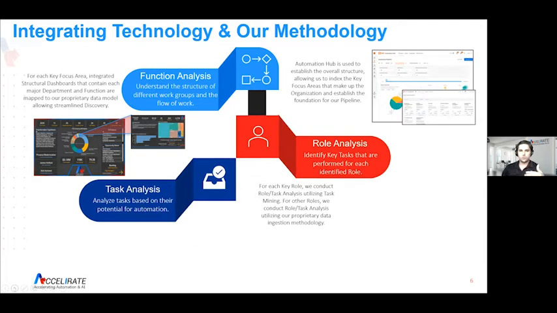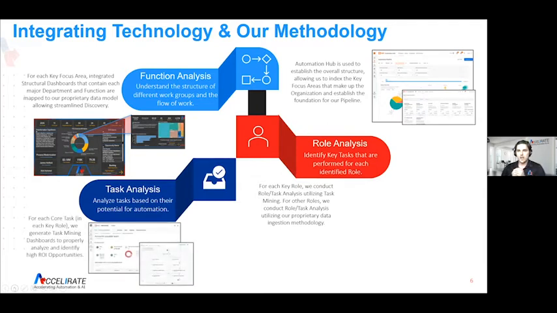And we leverage a tool like task mining a lot in this phase of our methodology because, through function analysis, we're able to identify what are the main roles that make up this key focus area, because that's where the work is being performed. But we're also able to leverage a tool like task mining to help us scale the amount of work that we're able to capture and then effectively analyze for opportunities.